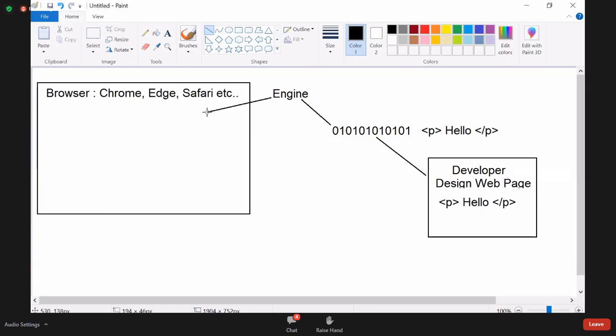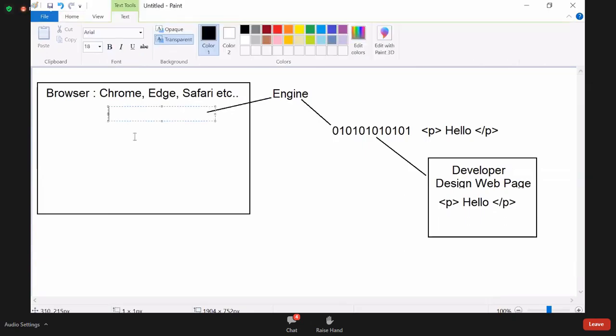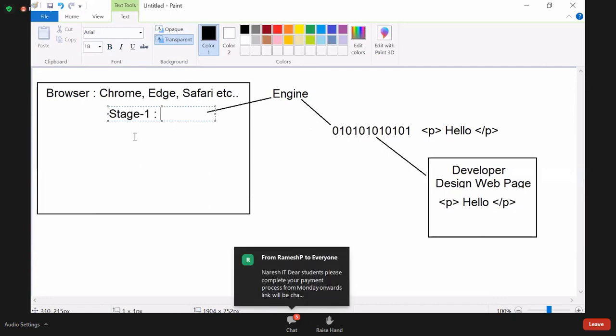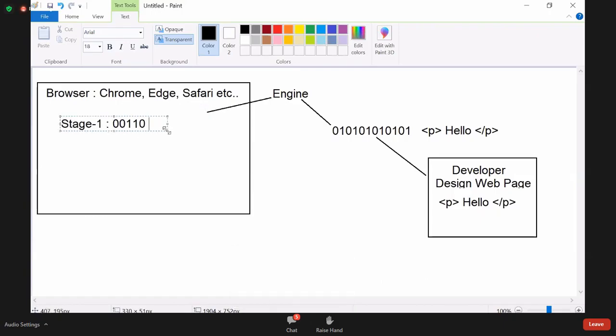What will this engine do? At the first stage, stage 1, the engine will convert this binary into characters: greater than symbol, P, less than symbol, H, hello, like this. It will convert those binaries into strings. Remember, binary is converted into characters. Everything is converted into characters.